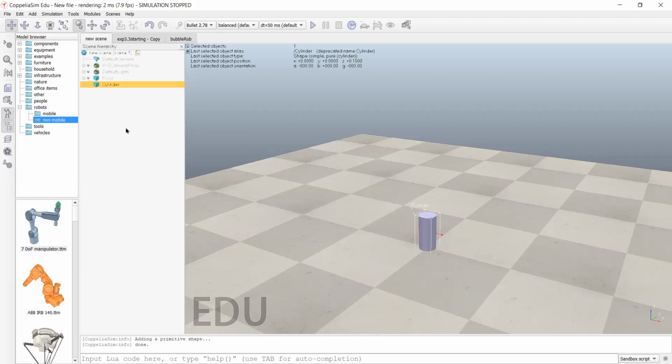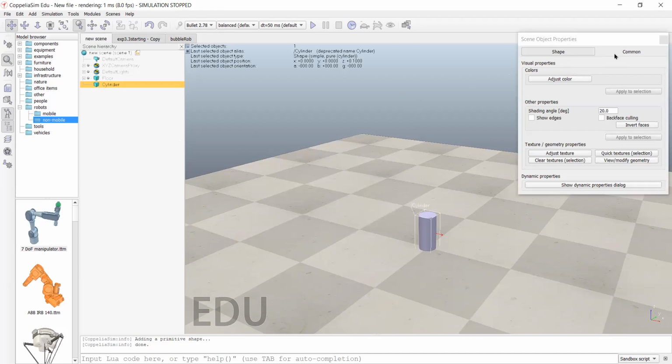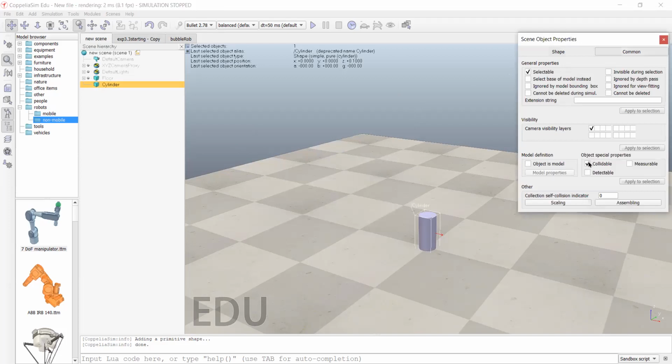Next is to change the properties of this cylinder. This is the property symbol, this small square box. We have to click this blue box, double click. First go to common. Here we need to select common and make this cylinder collidable, measurable and detectable.